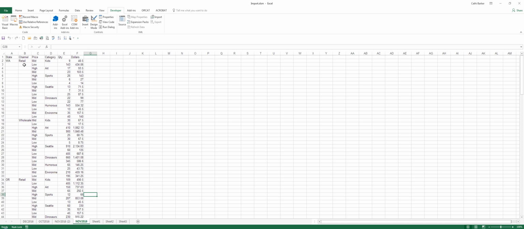And what I'm saying here is that these cells here should be filled with the word retail. These cells here should be filled with the word wholesale. And these cells here should be filled with WA. And these cells here should be filled with, in this case, sports. We need to create a macro that fills in the missing labels.